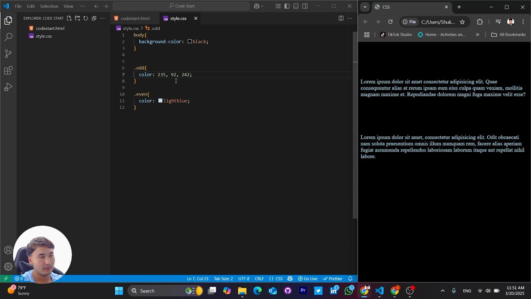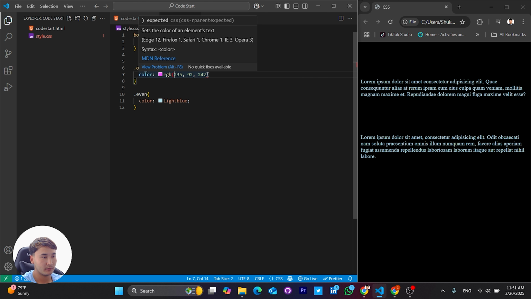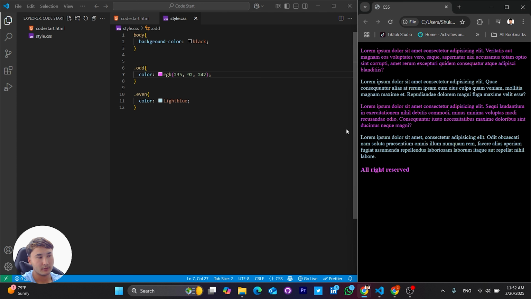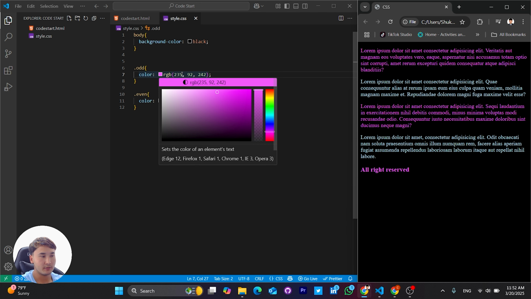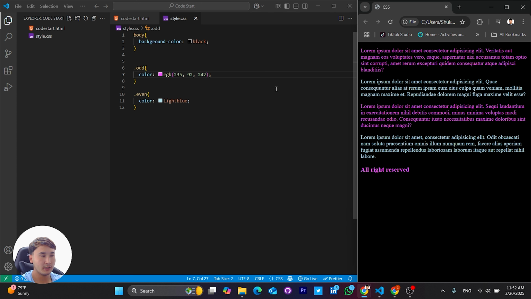If you refresh the page, why is it not working? I think you should have RGB, then inside these brackets, and now it's gonna work. You should write first RGB, then inside these brackets you should write their code. It was one of the ways.